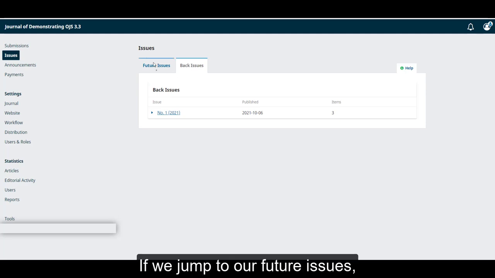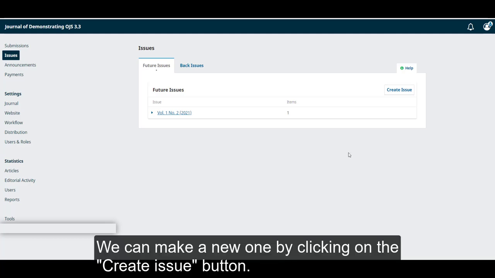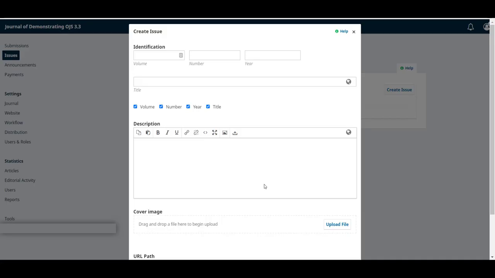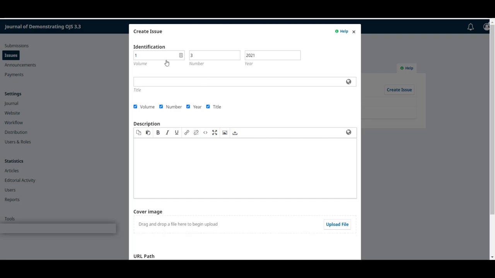If we jump to our future issues, these are the issues that haven't been published yet. We can make a new one by clicking on the Create Issue button. Now, we'll have to fill in this form with the information that is useful for our journal.